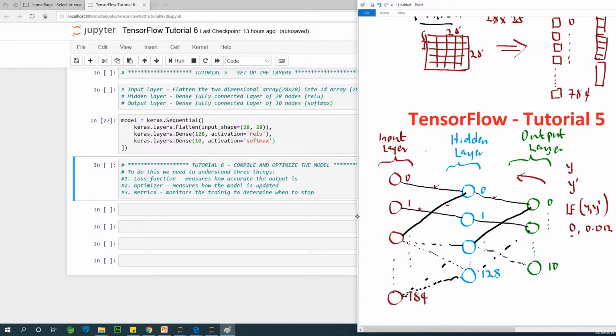And metrics now monitors the training to determine when to stop. So when you are training a model, you can train it indefinitely and mess up your model. You can train it for a very short time, and then the model is not optimal and doesn't make good predictions. So the metrics monitors the training process and determines when to stop training. At that point is when the model becomes optimal and you got to stop the training.